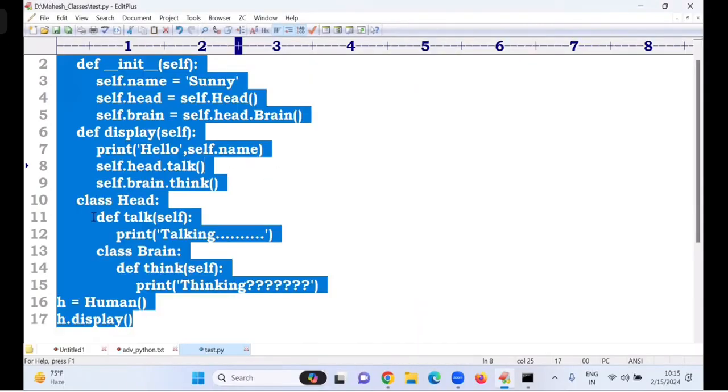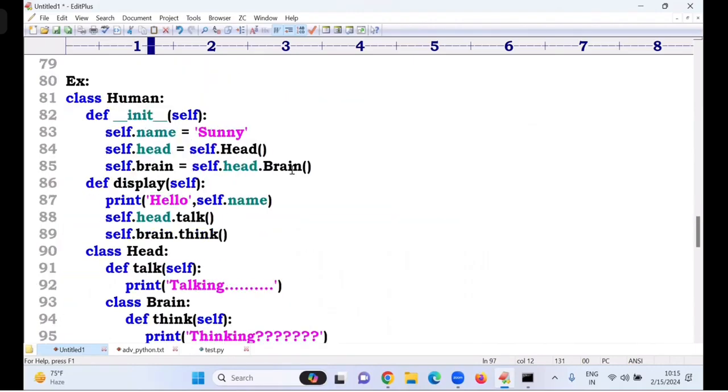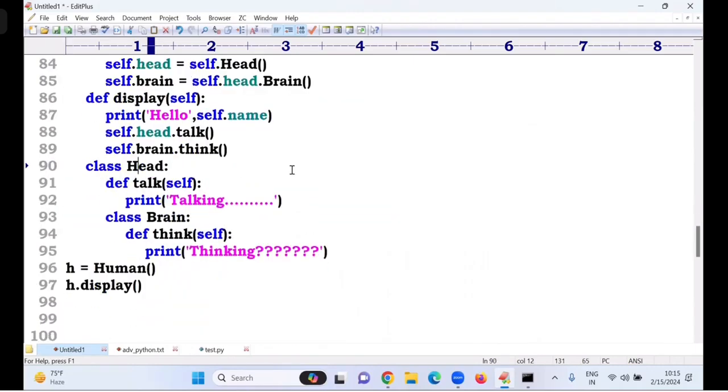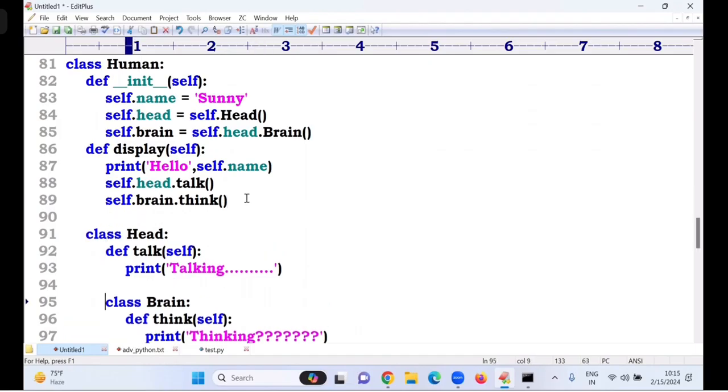This is called as inner classes. How we need to define a class inside another class. This is one class. This is the separate class. In first class, constructor method is available.